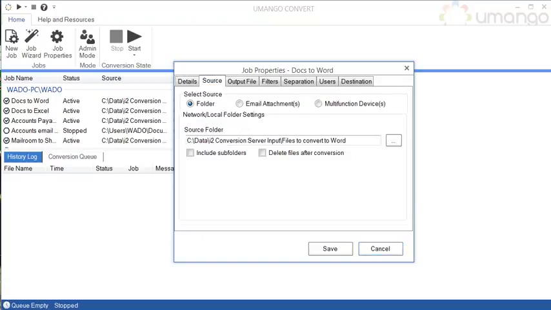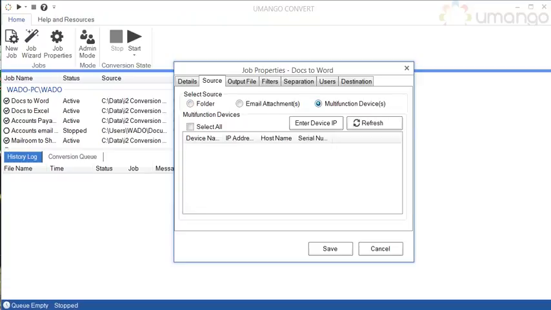Under our Sources tab, we could specify that our source, where our files are coming from, might be a network folder. We can include subfolders. It might be an incoming email address, such as an accounts@email, where we want to grab those attachments, convert them, maybe rename them and output to our back-end business systems. Or we might have a range of multifunction printers, MFPs, that we want to push job buttons to.